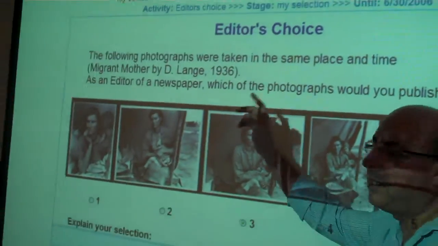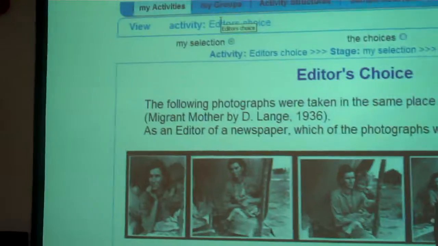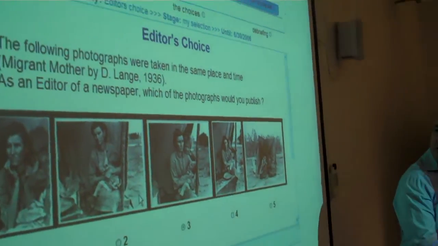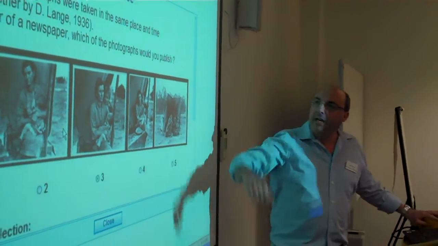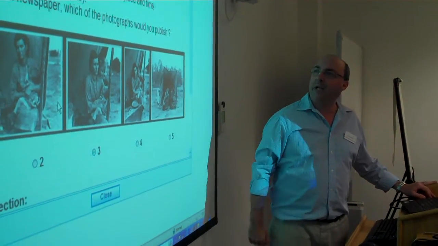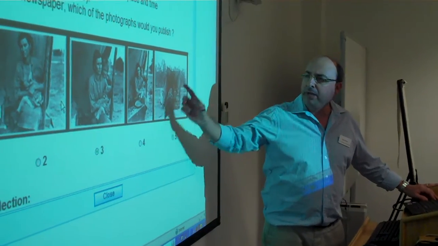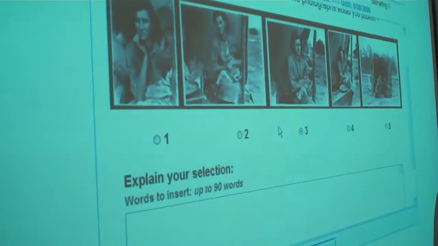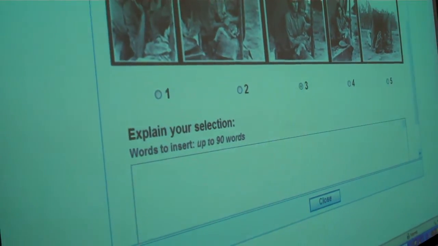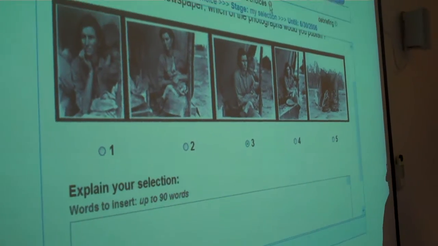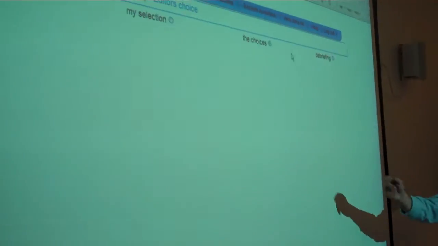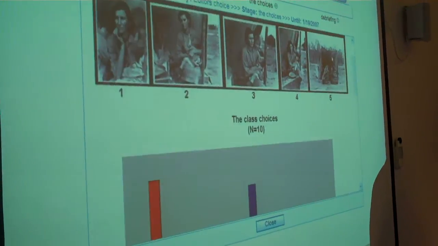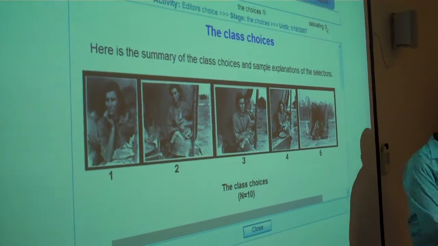As you can see, this activity has 3 main stages: first, second, third. We are observing right now the first stage, in which the student is required to play the role of a newspaper's editor, and to pick the best representing picture from the presented ones, and then explain his selection. After each individual did it, they go to the next stage, in which they are presented with the results, and there is also a debriefing.